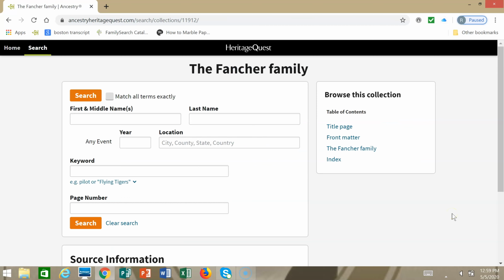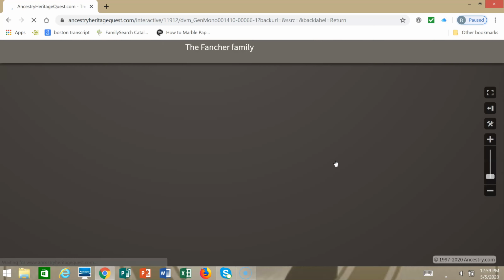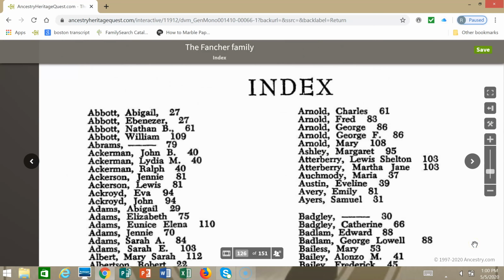And a good thing to do, instead of starting with keyword searching, is to look in the index, if there is an index in the book. So we'll do that. So this index is in alphabetical order, and I'm just going to skip ahead because I know the section that I want to find. I'm going to look for the name George Fancher.